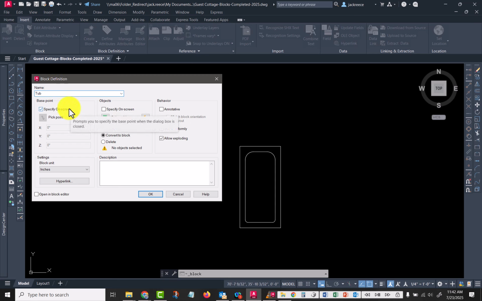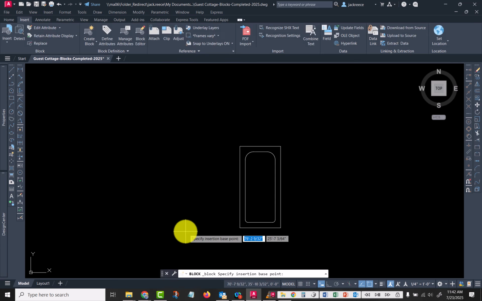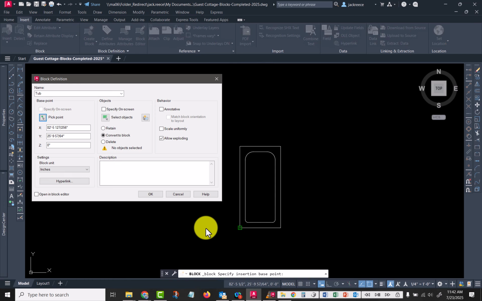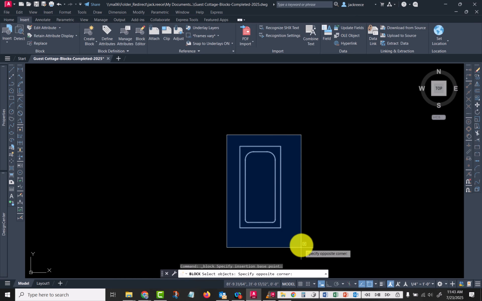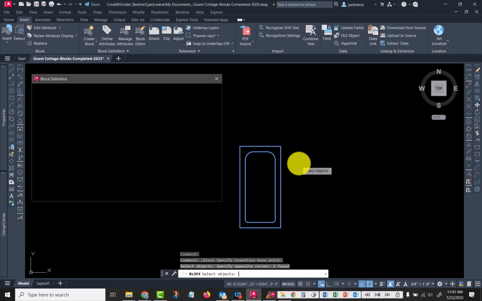For the base point, you want to pick a base point that you're going to use to insert it with. Usually it's something obvious in the drawing, a corner, a center. So I'm going to uncheck Specify on Screen, and I'm going to pick a point, that bottom corner right there. That makes it the base point for the block. It doesn't matter where your block is on the screen when you're doing this. Now the objects. I'm going to select objects, and select all of that. Press Enter.